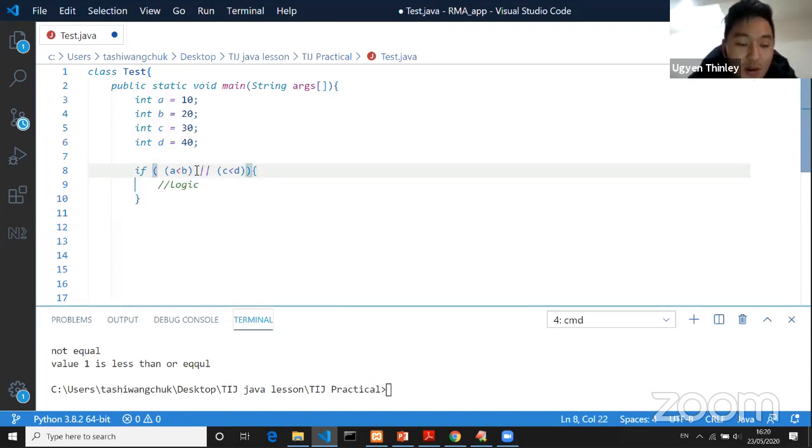Okay, I'm using the OR operator. The OR operator works this way: first, the condition is checked here. A is less than B. Say true, right? True. Okay, so then the OR operator will check the other condition, C is less than D, right?